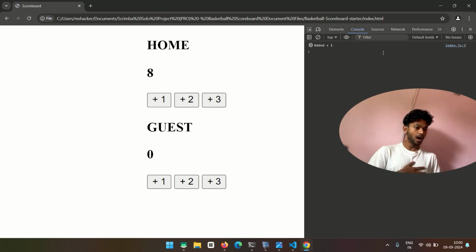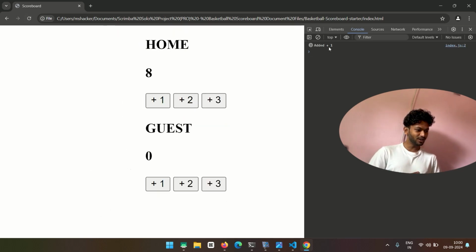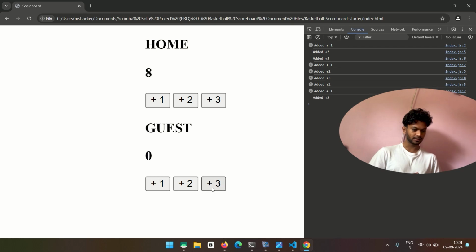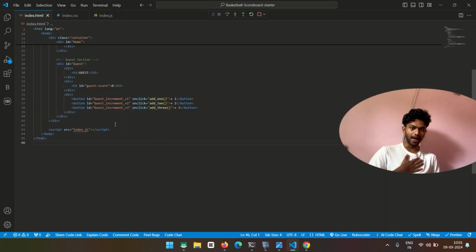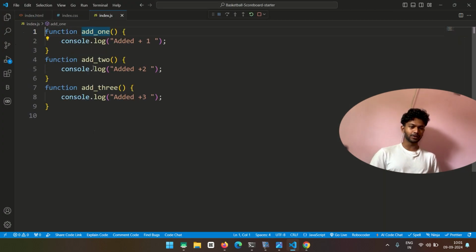Oh, it's working. Oh God, it's working. So you can see added 1, we press on added 2, added 3. The number of times you press it, it shows that it's working. Okay, thank God.